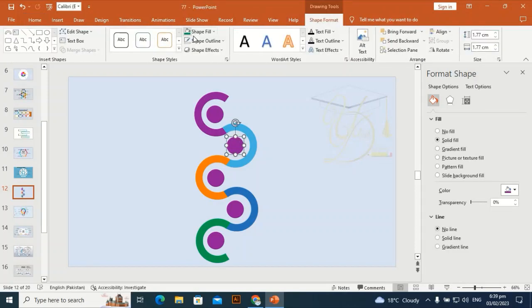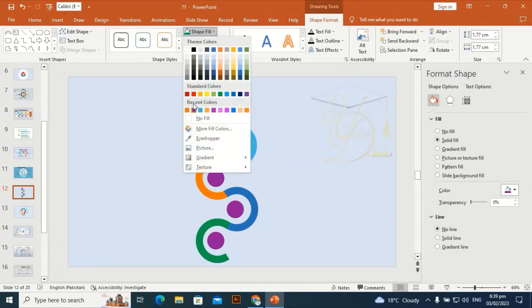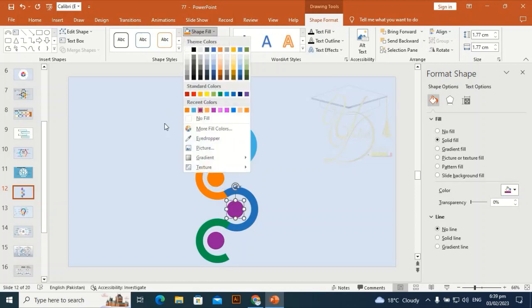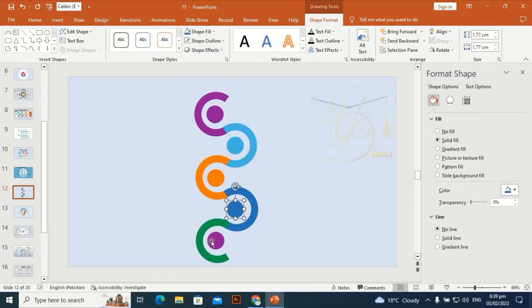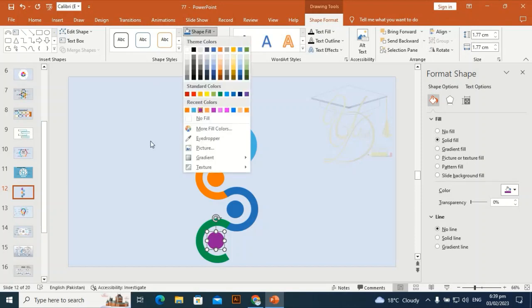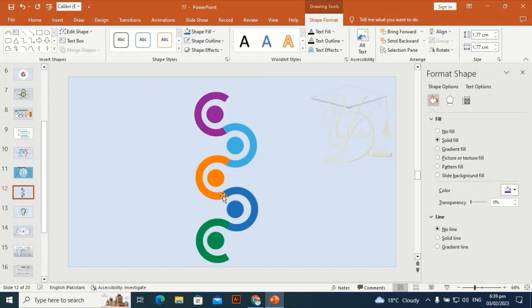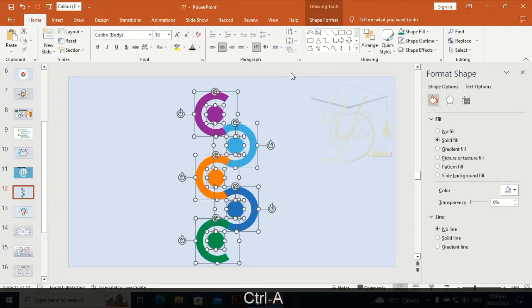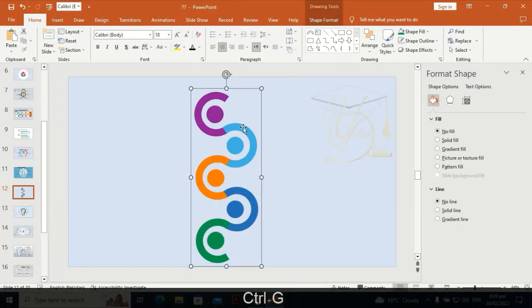Let me select all these, and sorry, let me change the color one by one of all these shapes. This one and this one goes green. Control A to select all and Control G to group it.